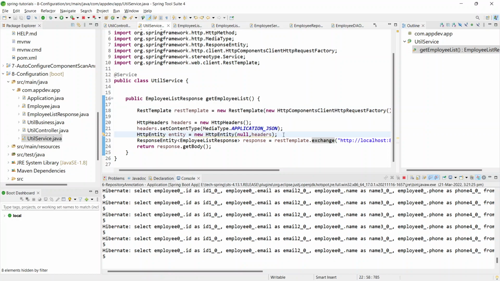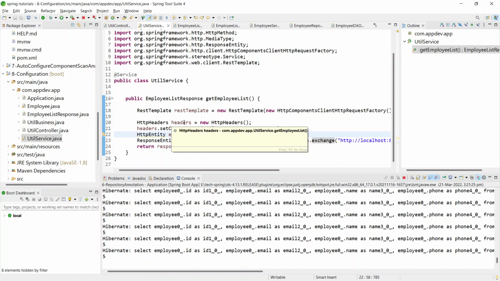Suppose if you are having some n number of methods, you have to create the REST template in all those methods n number of times. So to avoid that problem, we should be having one separate class which configures your REST template, your HTTP headers. Okay, so that class we will annotate with @Configuration, and we will write a method to return this REST template and to return these HTTP headers. Those methods we have to annotate with @Bean.